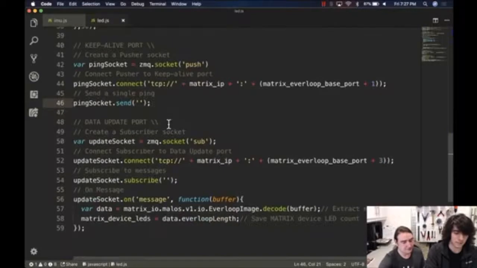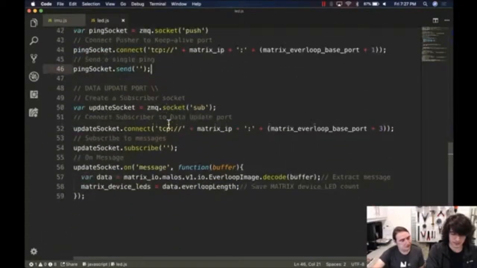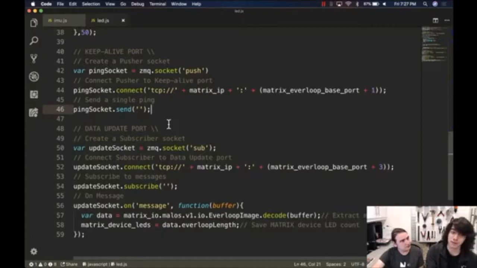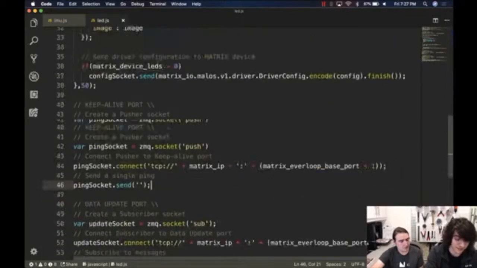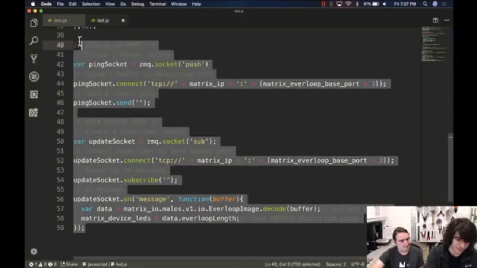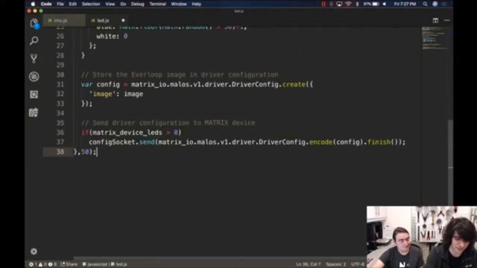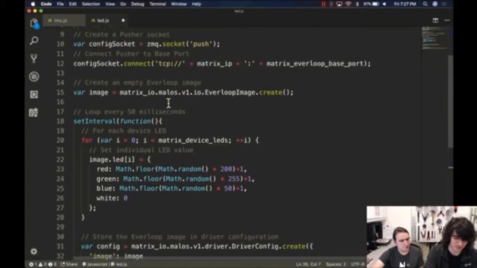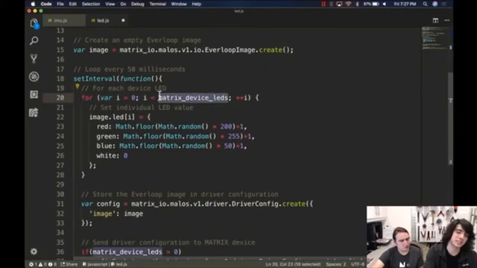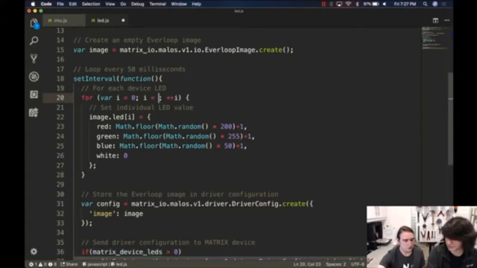And of course, the reason we have the keep alive port and the data update port is because we want to get the actual LED count. But if you only have a Voice or Creator and you don't really care about having them work seamlessly, what you could do is get rid of both the data update port and the keep alive port. Let's get rid of both of those. And you're only left with the base port. So the only thing we'd have to change is this, because all you're actually pushing is an array of JavaScript objects that have RGBW values. So we'll just change it. How many? 35 LEDs, right? Yep. So 35. Save that.